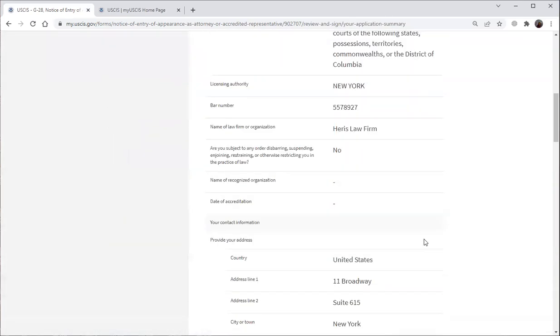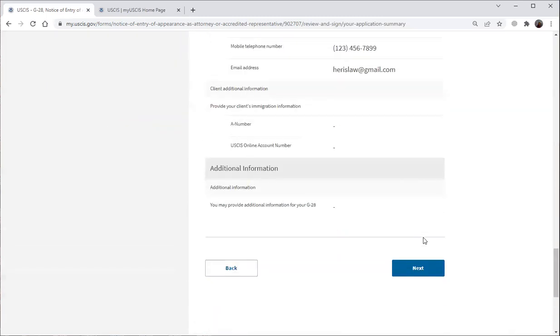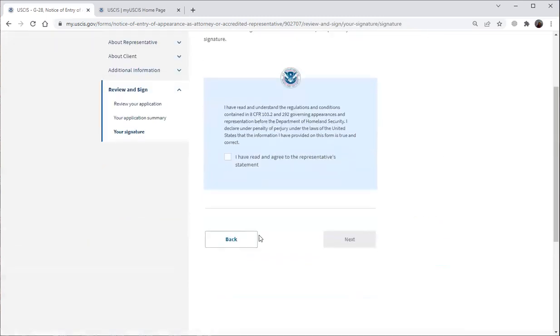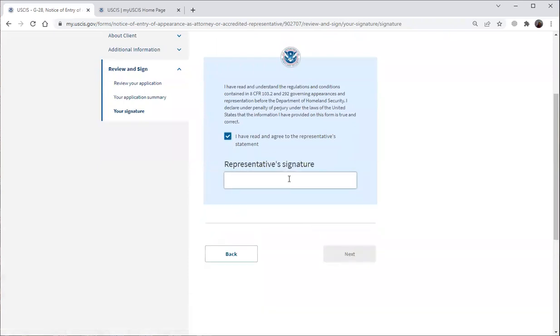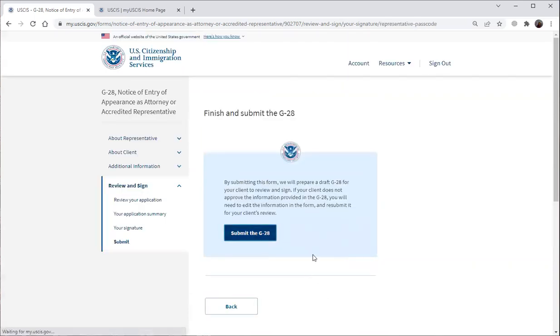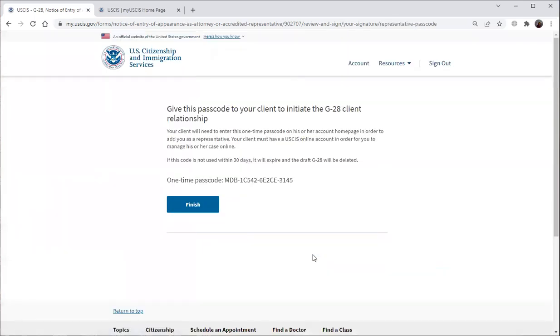You'll have one last chance to review the G28 information. If you confirm everything, you can just sign and submit. Then you're at the end of the process. H-1B registration is completed for the first step.